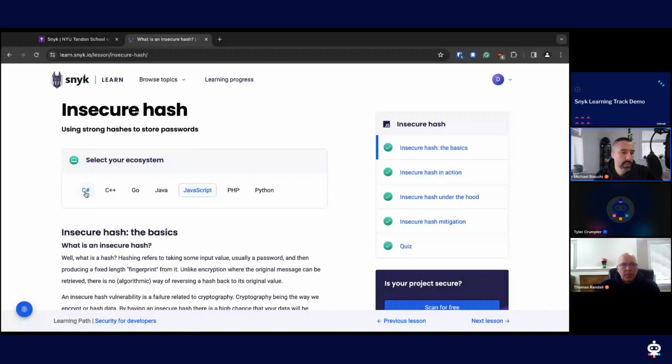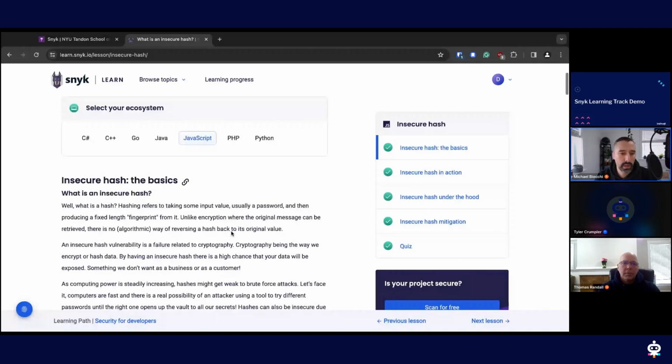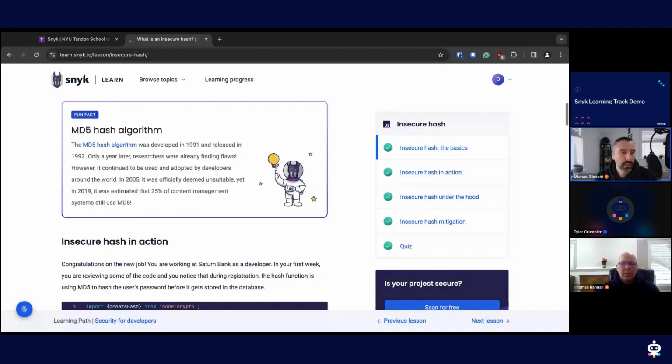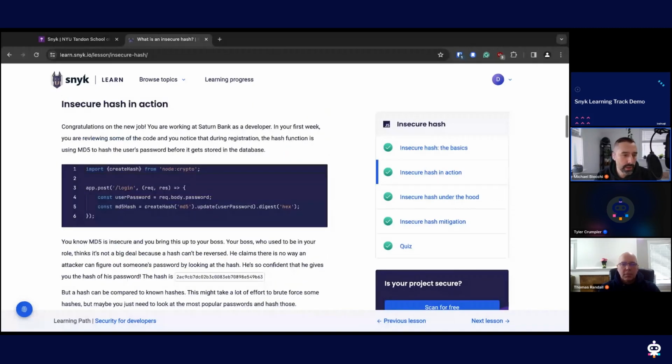It's available in a bunch of different ecosystems. We show code examples, which is important for the developer. We want the developer to not just read through what a hash is. We want them to learn what a hash is. Here are some examples of what it looks like and how you generate them in different languages. I can just stick to JavaScript right now, and we go through and show some code on how to do it.